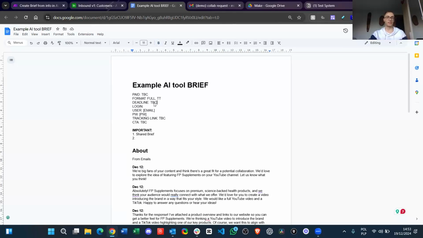As you can see, it didn't pull through all the information because I didn't include that in the email. So what I set it to do, if it can't find the information, I told it to write TBC for that, so that we can just go ahead and update it later. But for the ones it was able to find, for example the format, they want us to do a full video and a TikTok video, right? So it was able to pick up that information and just store it there.